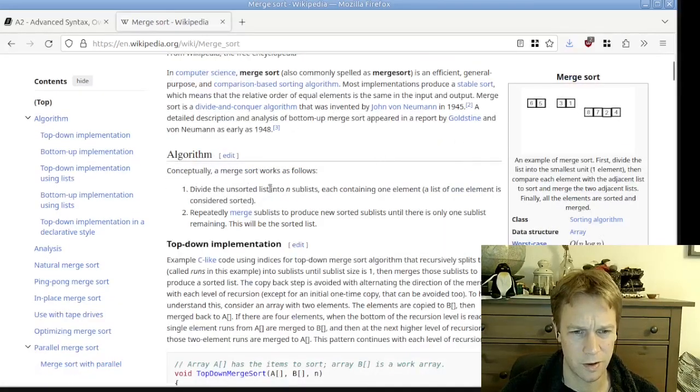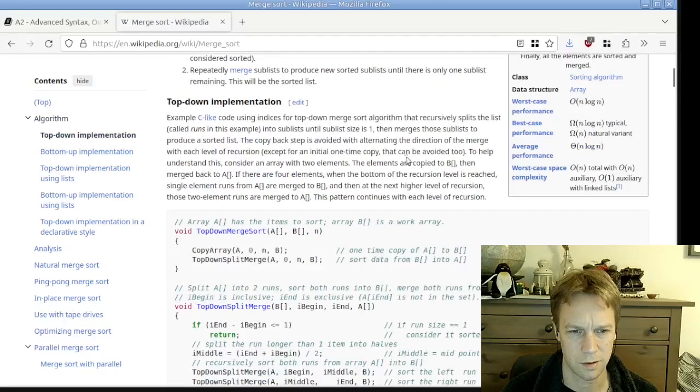Okay, so divide the unsorted list into n sublists, each containing one element, and then merge the sublists to produce new sorted sublists until there's only one sublist remaining. This will be the sorted list. So, recursively splits the list into sublists until the sublist size is 1, then merges those sublists to produce a sorted list.